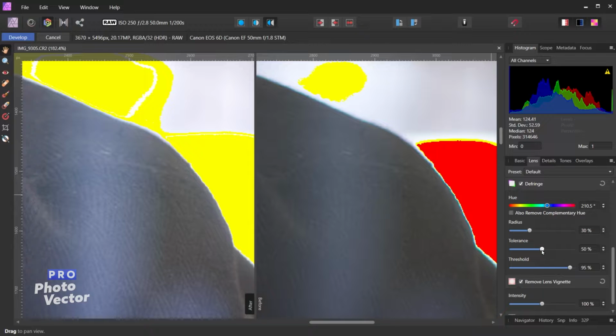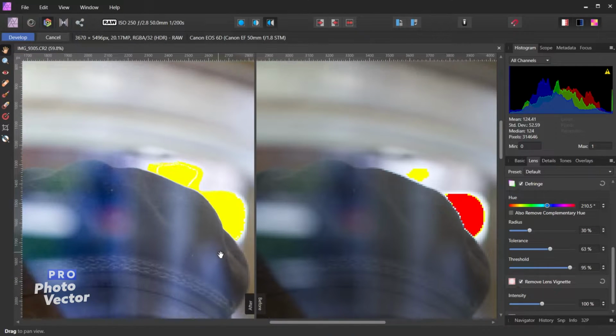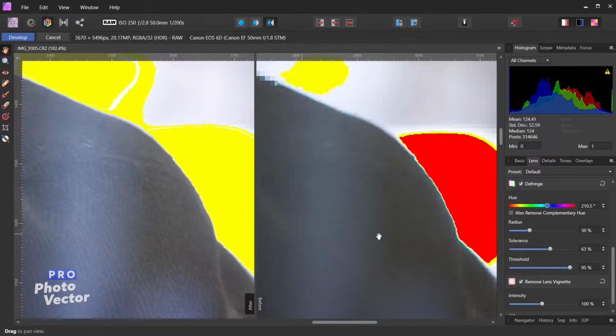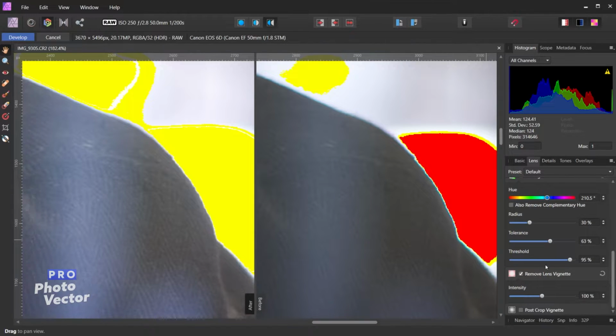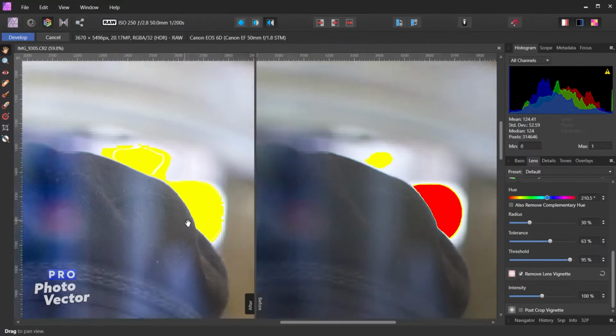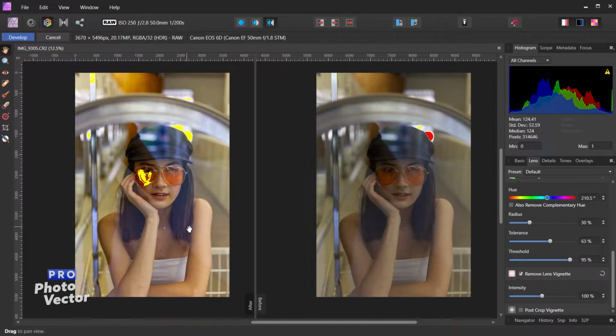Tolerance allows you to choose how close the color has to be inside the fringing area to the color you have selected. We can turn this up if we still see some areas of teal showing through. That way it's going to also grab some areas that are not teal. But in this case, it's not too bad, and I'll leave the threshold the same as well. I'll hold Control and zoom out with my mouse wheel.